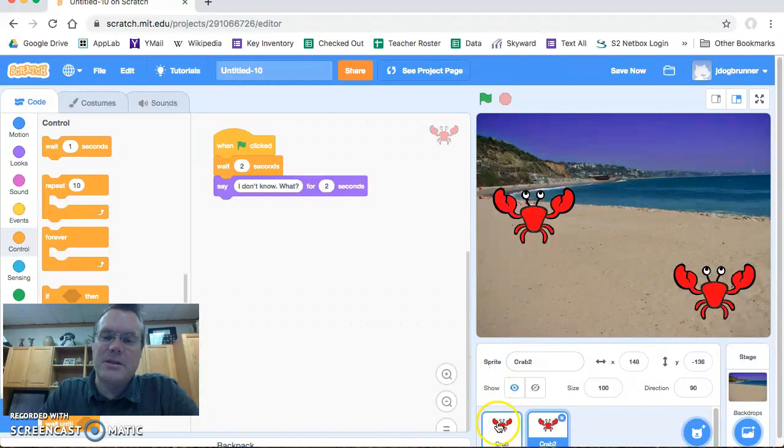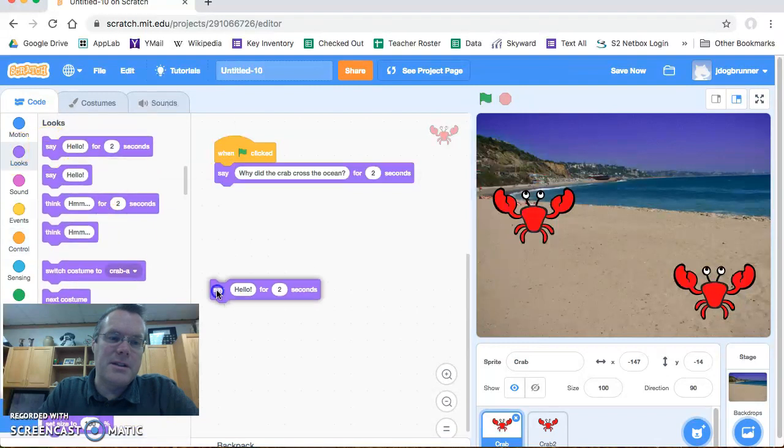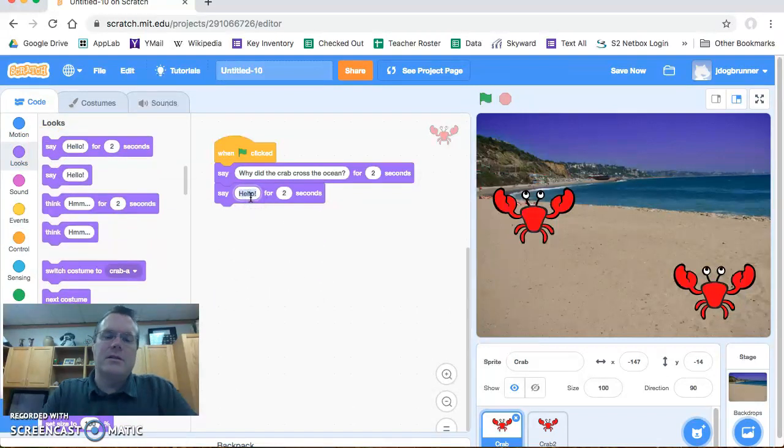All we need now is for this first crab here to finish the joke. Now we need to think about this. The punchline's going to be, "To get to the other tide." But there's something wrong with my program here. Can you figure it out?